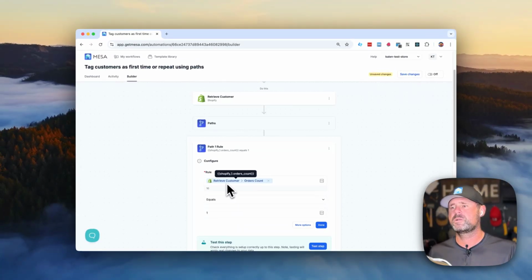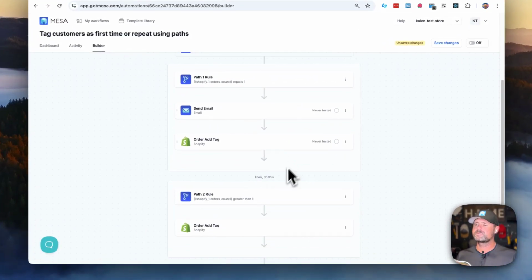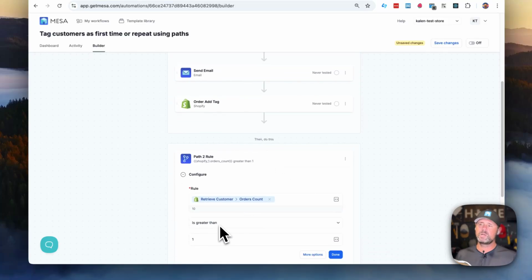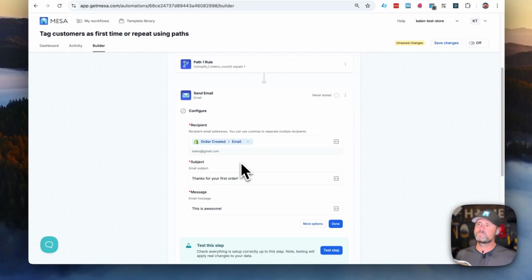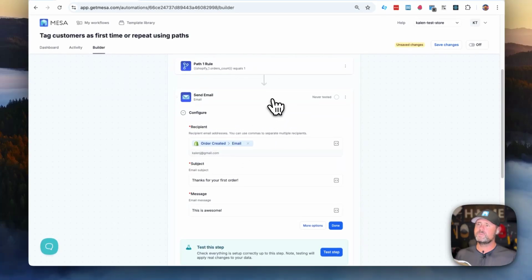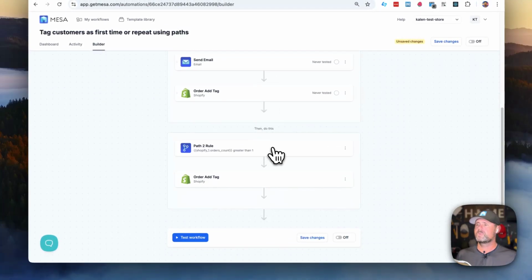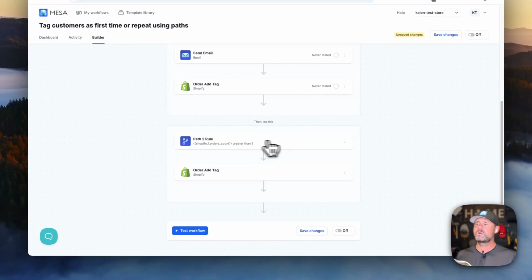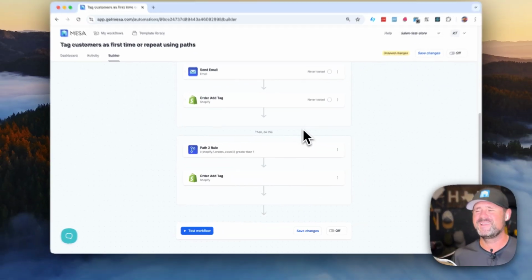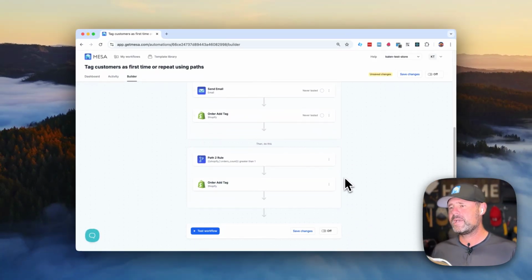In this one, order count equals 1 for the first time customer, and order count is greater than 1 for the repeat customer. Within these paths, in this case, we're sending an email, thanks for your first order, and then we're going to go ahead and tag that order. Over here, we're just going to tag it as a repeat order. So pretty simple, but this opens up a lot of functionality that was limited in the past.